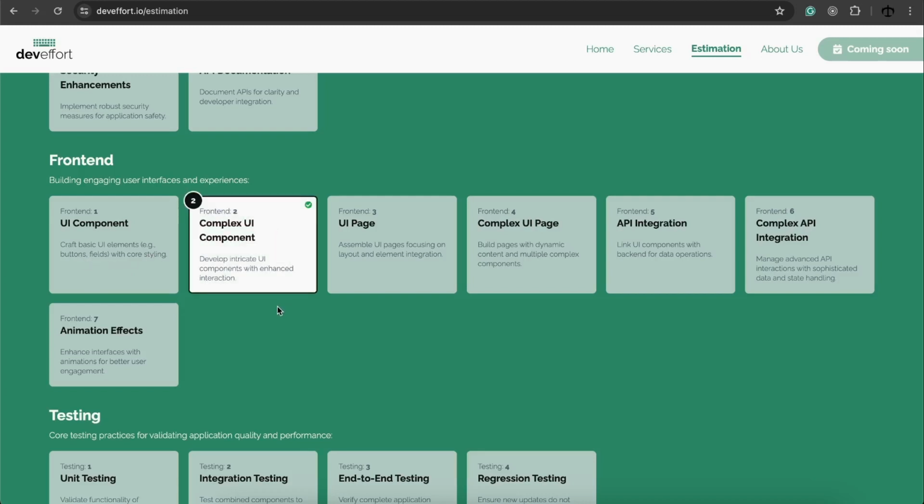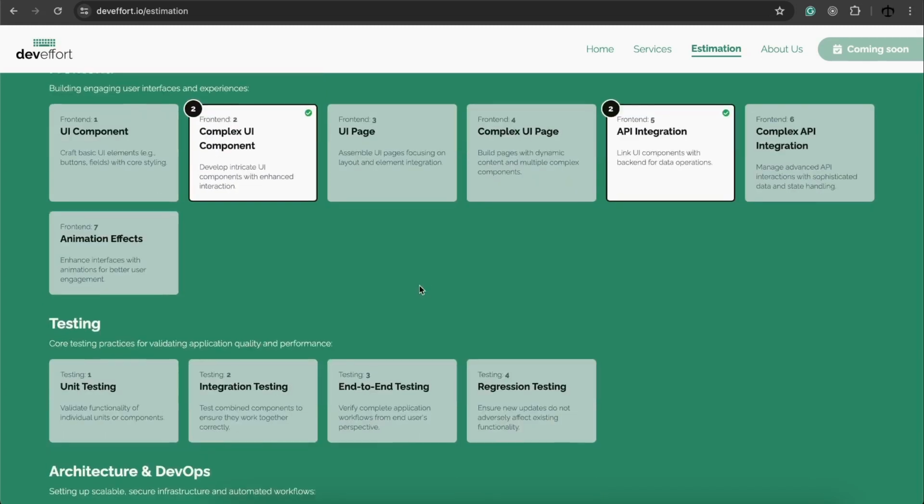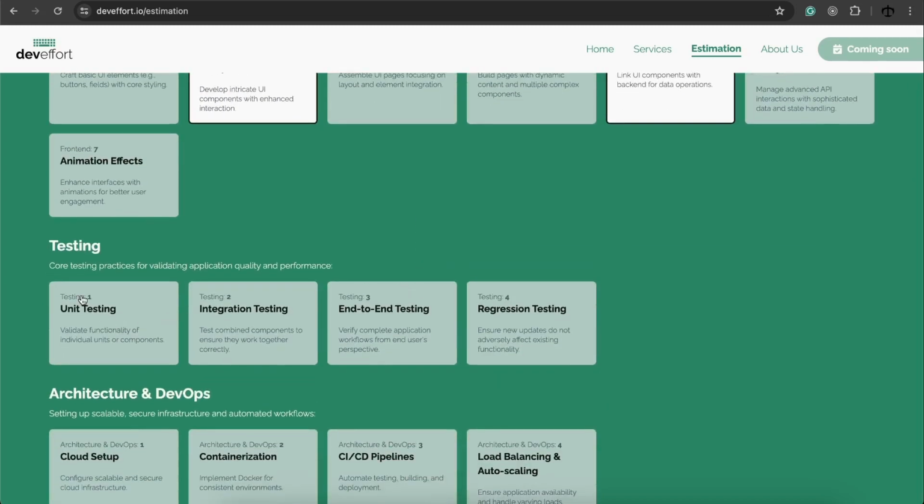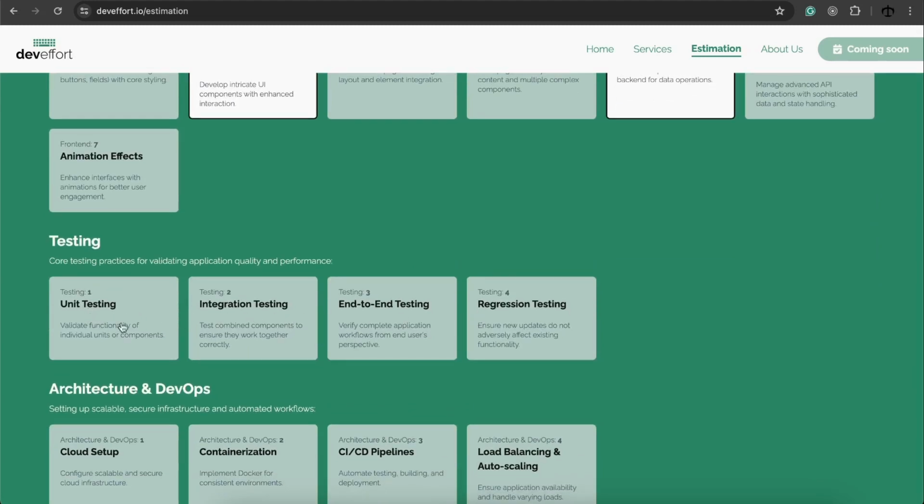So I'm going to select this option. And I know that there is some API integration involved, so I will definitely need to select this one. It's not a complex integration, it's just pulling in the image. And so when I have selected the work that I need to do, there's no animation effects, this is not a full page. For example, I do not need any unit tests.